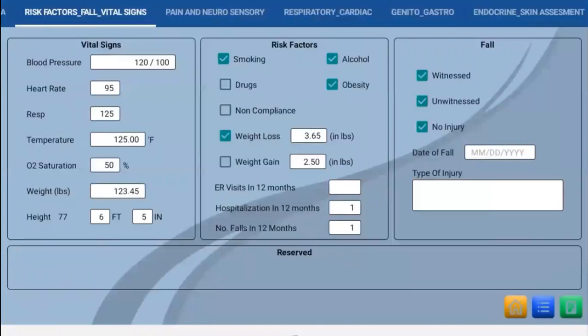This section records your patient's vital signs, risk factors, and fall history. Enter vital signs of your patient at the time of your visit. Enter risk factors such as smoking, drug use, alcohol use, any weight loss or gain, ER visits, or hospitalization in the last 12 months, and any fall incidents and any type of injury.